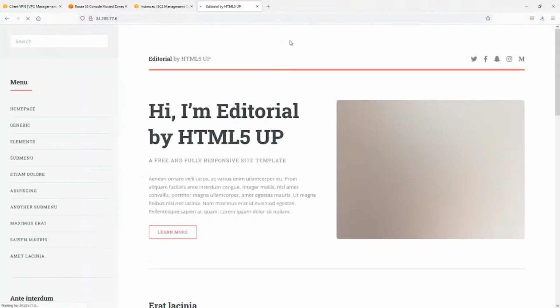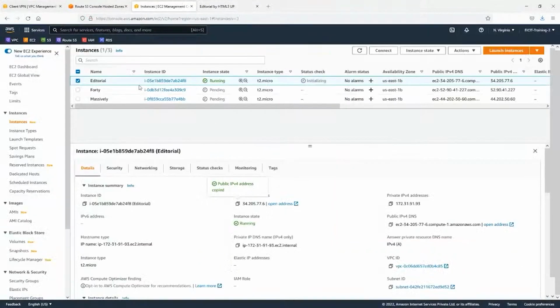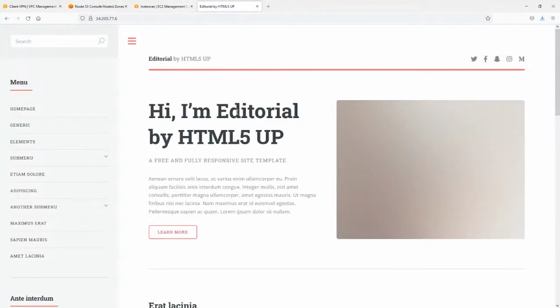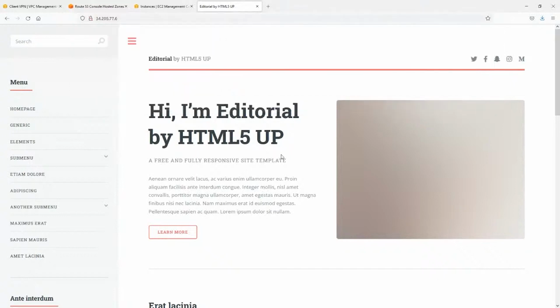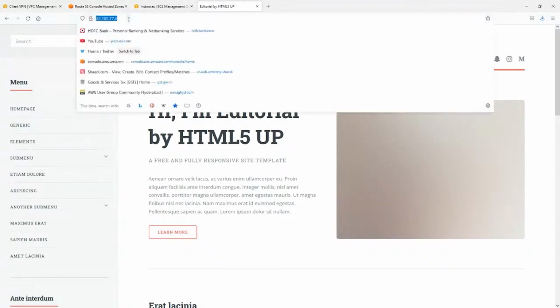Okay, as an example, I have an EC2 with a public IP address inside which I have installed this website. This website is called editorial. Right now, as you can see, I'm opening this website with an IP address, right? But I don't want to use an IP address. I want to use a name because I can't give this IP address to everyone else. It's hard for them to remember it. So I need to use DNS.